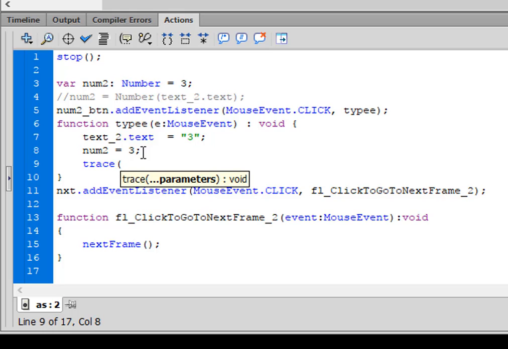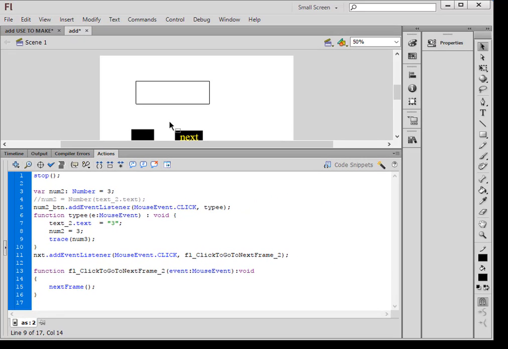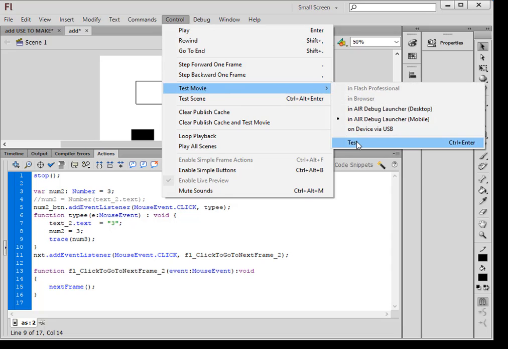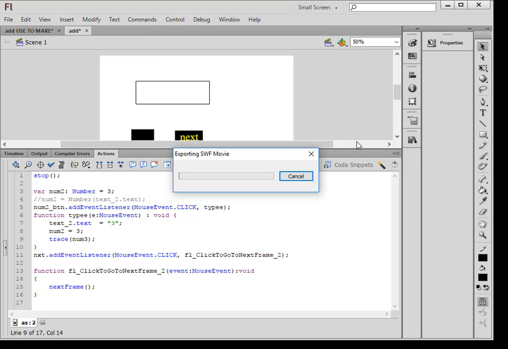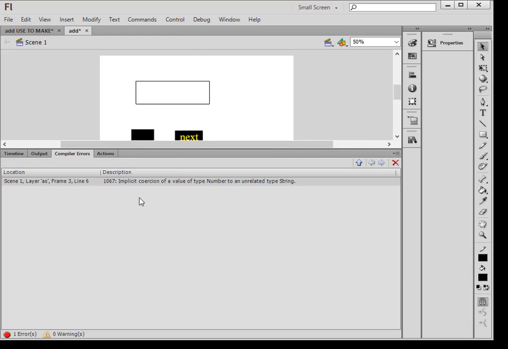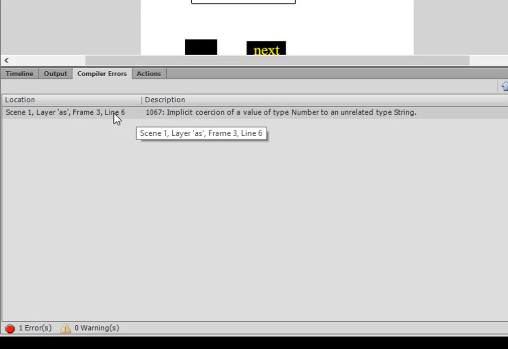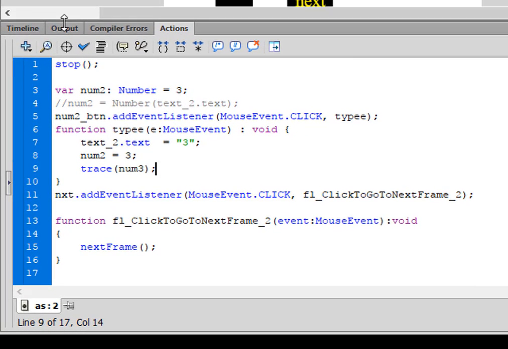T-R-A-C-E, open bracket, N-U-M-3, num3, close bracket, semicolon. And this too should work without an error. Test movie. Implicit value, unrelated type string. Line 6 on frame 3. Okay, we've got something wrong with my frame 3. That's good. Back to the action code.